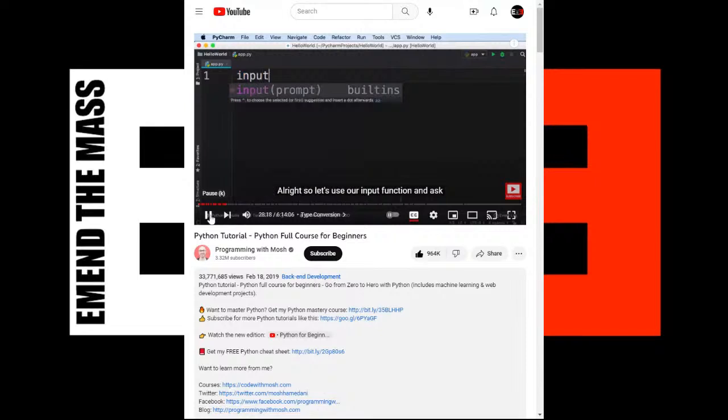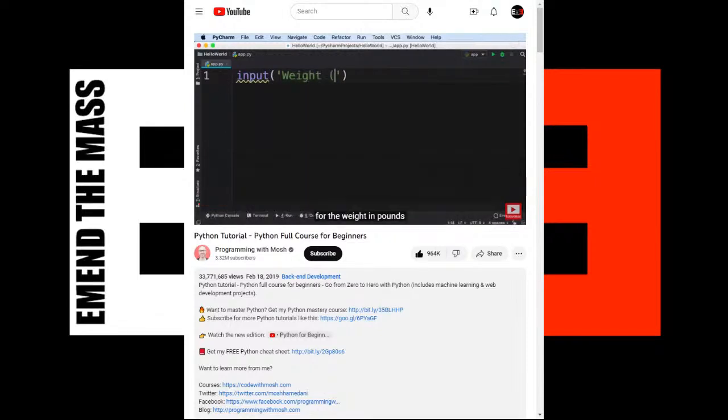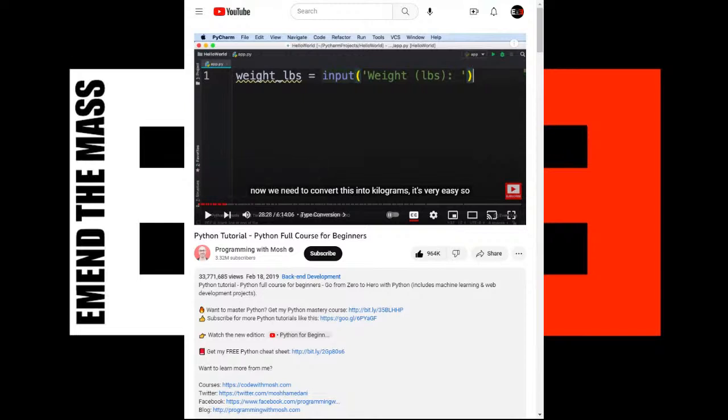All right, so let's use our input function and ask for the weight in pounds. Here we get the weight in lbs, or pounds. Okay, so go ahead and clear out your code. And you're gonna type in weight pounds input.